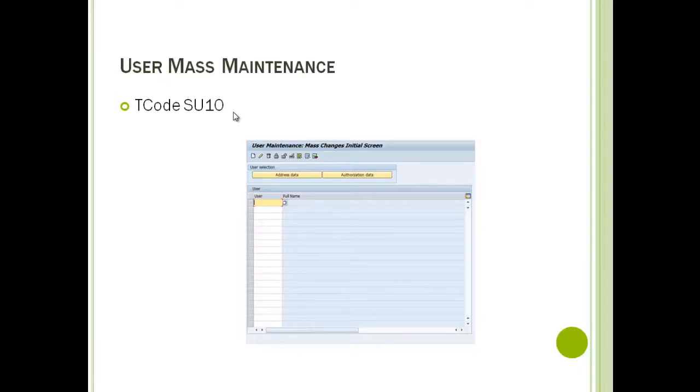It will be quite useful when you are doing a go-live preparation, or some urgent maintenance. You want to lock all the users at one go, or many users at one go, or you wanted to assign one specific role to many users, then you can do this with SU10. Let's see in our system.